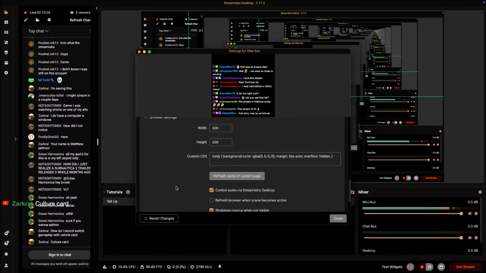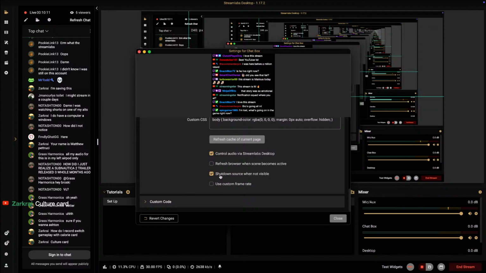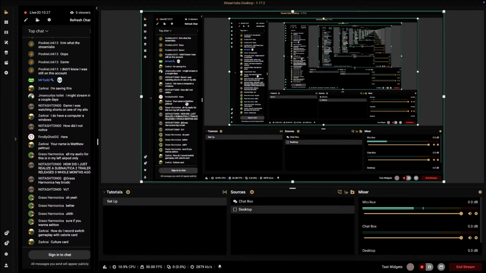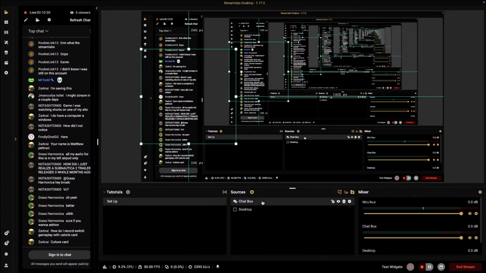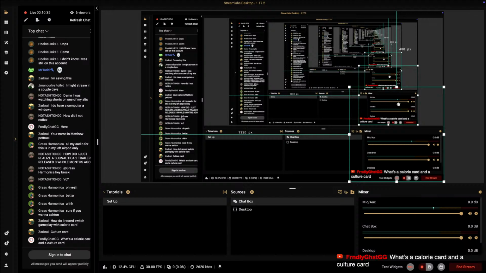One of the things I would do, so you can adjust the height and the width and all that stuff. The one thing I would do is this shutdown source when not visible, I would uncheck that. The reason is because if you have that checked, if nobody's chatting, your chat will just disable, basically. So I would just turn that one off. So we can put the chat box here. See? And chats are coming in.